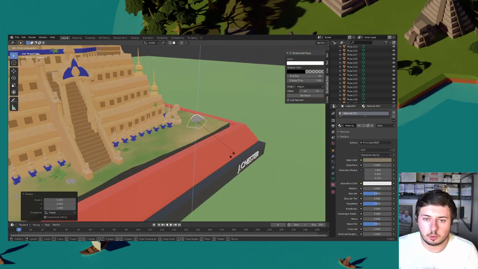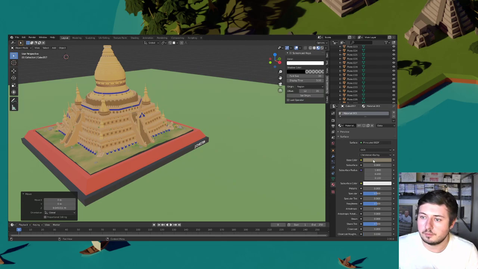Might change the colour of the rocks actually this time, as it's a different part of the world from some of the other ones I've done. A little bit sandier maybe.